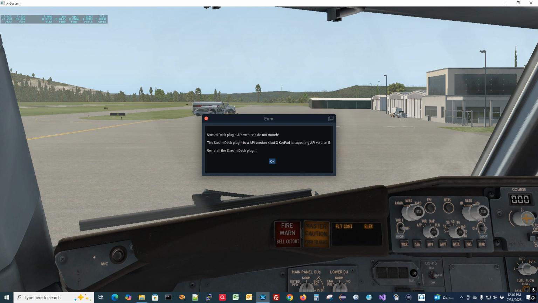So first out of the chute, I do want to share with you, if you are using a Stream Deck, one of the things we had to do in order to support this new capability is modify and enhance the communication API between the X-KeyPad plugin that runs in X-Plane and the X-KeyPad Stream Deck plugin that runs over in the Stream Deck software.